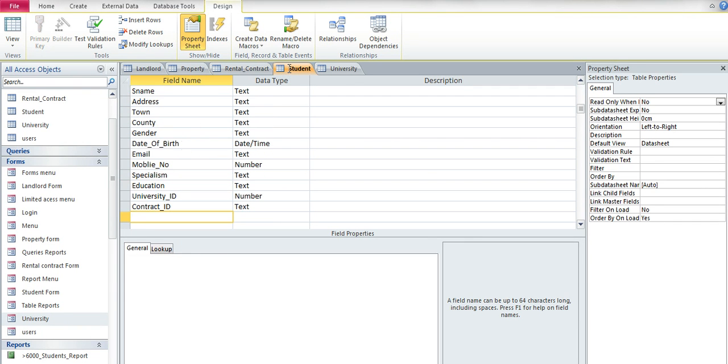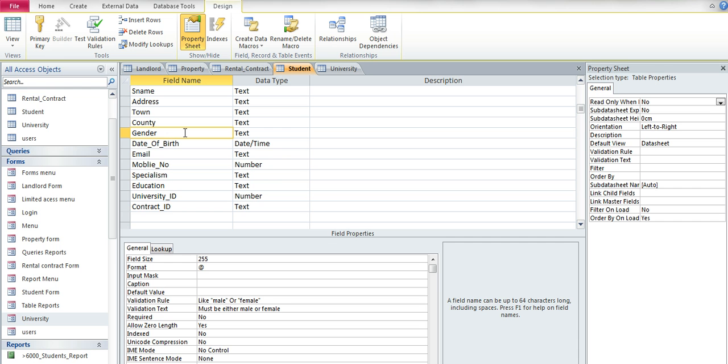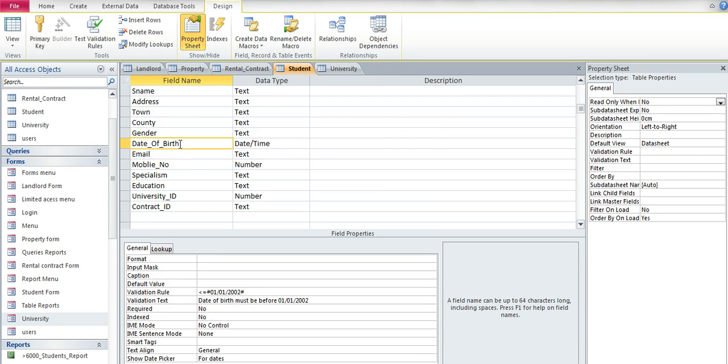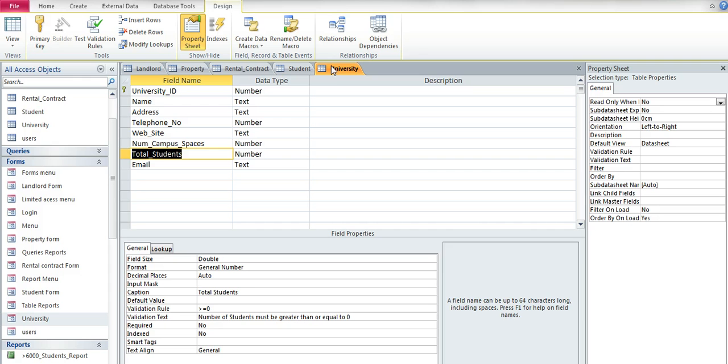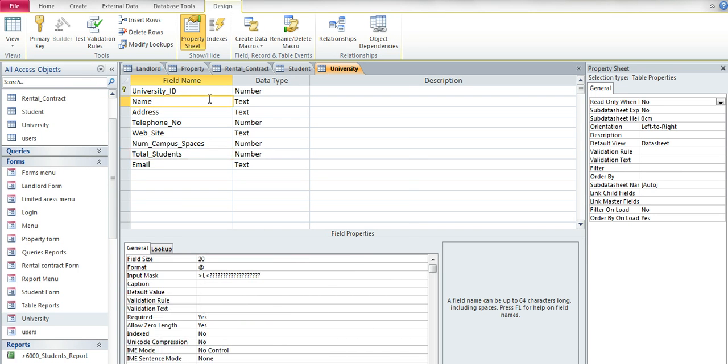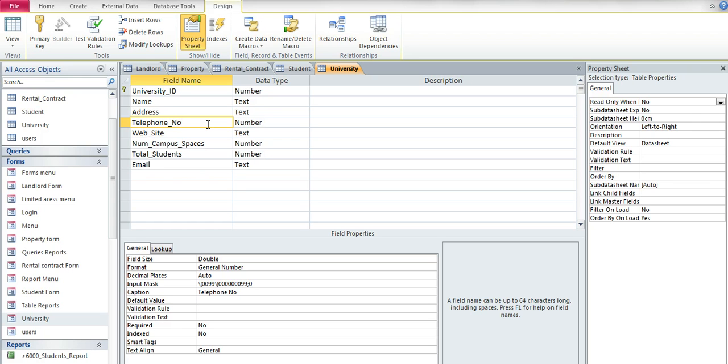Then in student, first is gender, just covering that they must enter either male or female for the gender, and in the date of birth, that it must be before the 1st of the 1st, 2002, and the validation text clearly stating this to the user as well. And in university, the name is just set up so that the first letter of the university will always be an uppercase letter. And in the telephone number, an input mask similar to before is also set up.